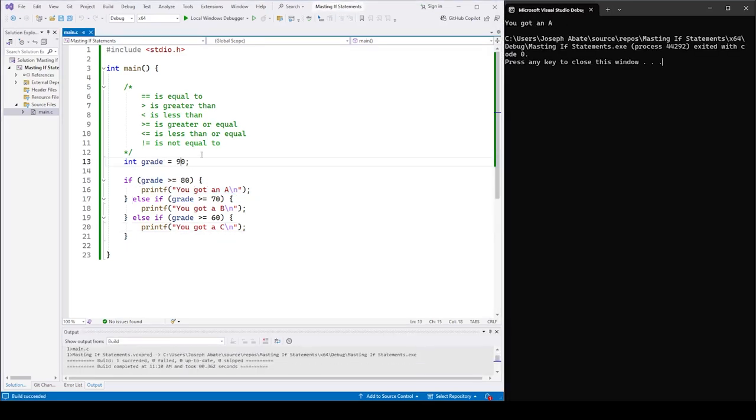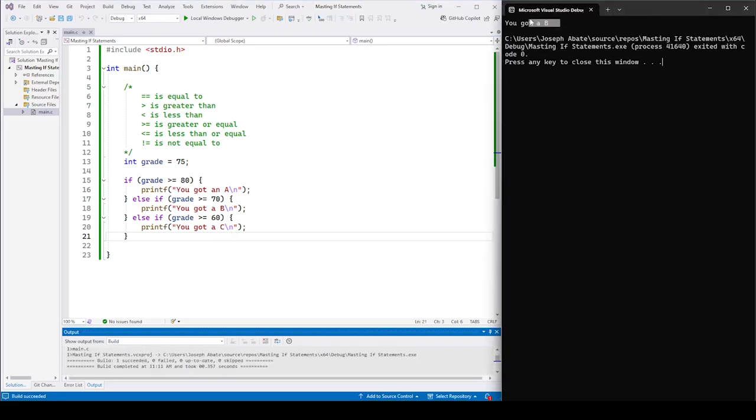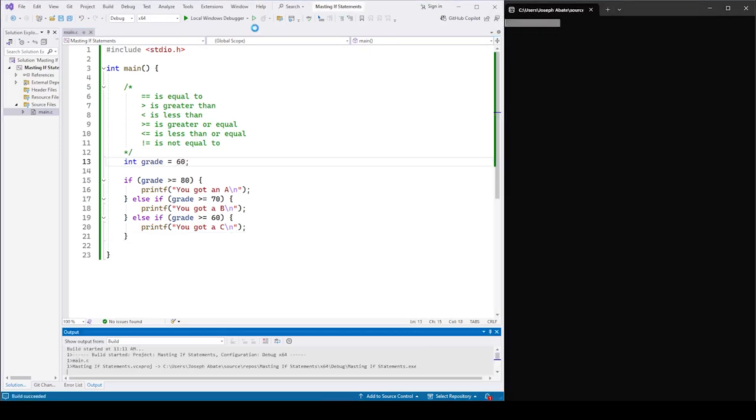You got an A. So now if we update this to, let's say, a 75, when it checks this first condition, 75 is greater or equal to 80. This is going to be a false condition because 75 is not greater or equal to 80. So it's going to skip this if statement. Then it'll go to this else if statement. It's going to check 75 greater or equal to 70. 75 is greater or equal to 70. It's going to run this line, and it's going to skip this last condition here because we had one that was true, and then continue on with the program. So if we run this now, it's going to say you got a B. And again, lastly, let's do a 60, run it, you got a C.